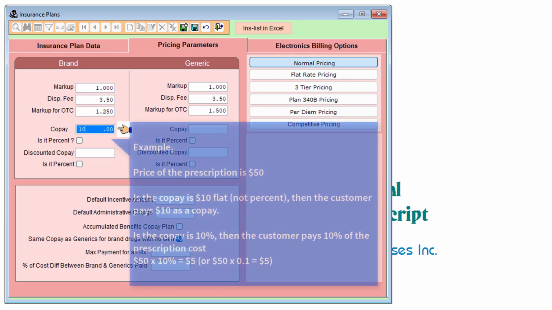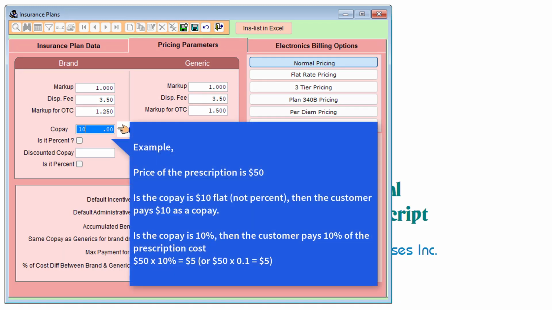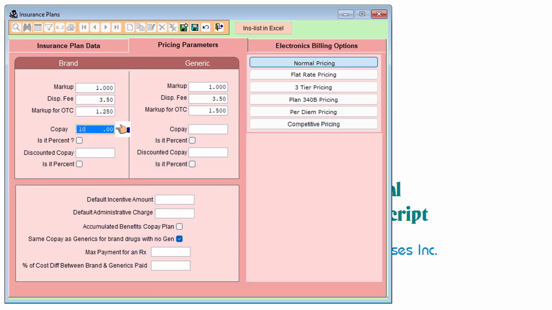For example, if the prescription cost is $50 and the copay amount entered is $10 without the "is it %" checked, then the copay amount is $10. But if the "is it %" box is checked, then 10 is treated as 10% of the prescription cost, and the amount will be $5. We will leave the box unchecked, which means the copay amount is $10 flat regardless of the prescription cost.